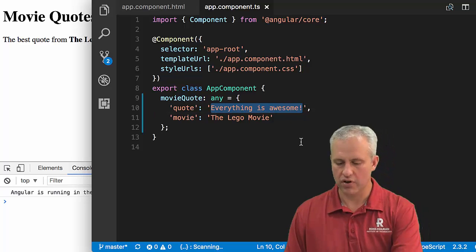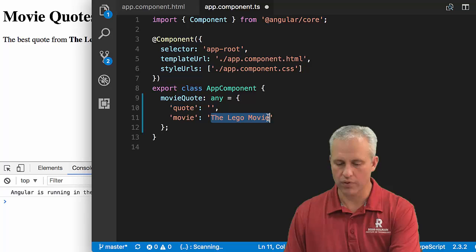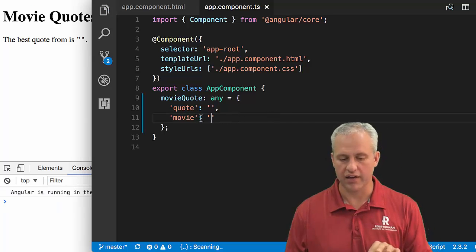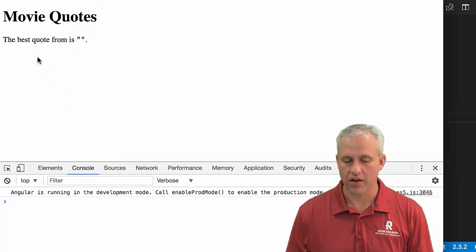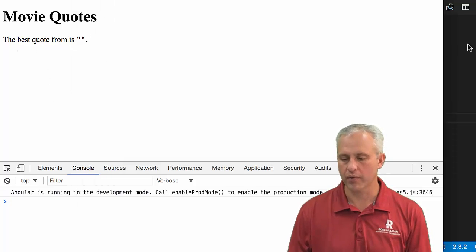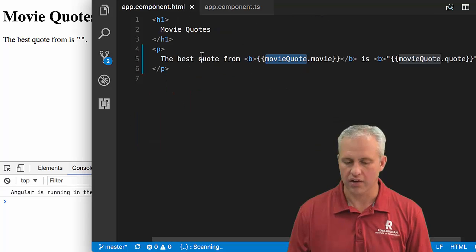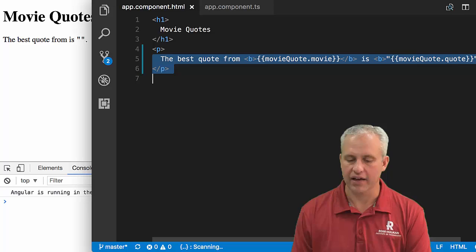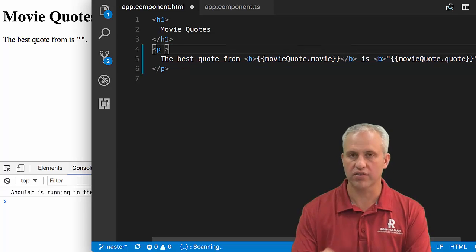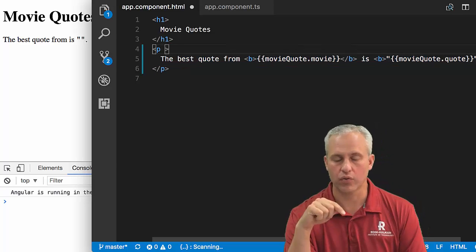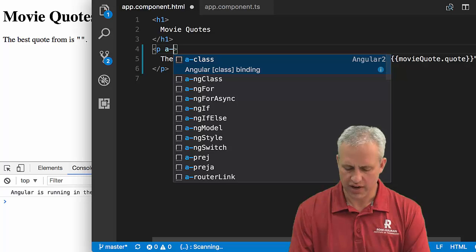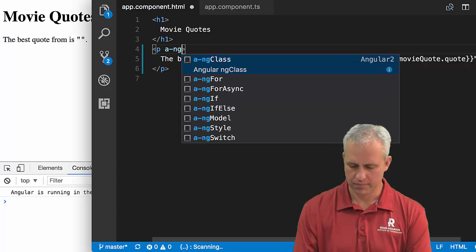Now I'm going to start with a blank movieQuote, because instead of starting with a given quote, we're just going to start blank. Also, you'll notice that if it is blank, we probably don't want to display anything. So we'll learn some more Angular tricks. This whole p tag, we don't want it to exist unless there is a movie and a quote. So what we can do is an ngIf. Now there's a shortcut for typing an ngIf.